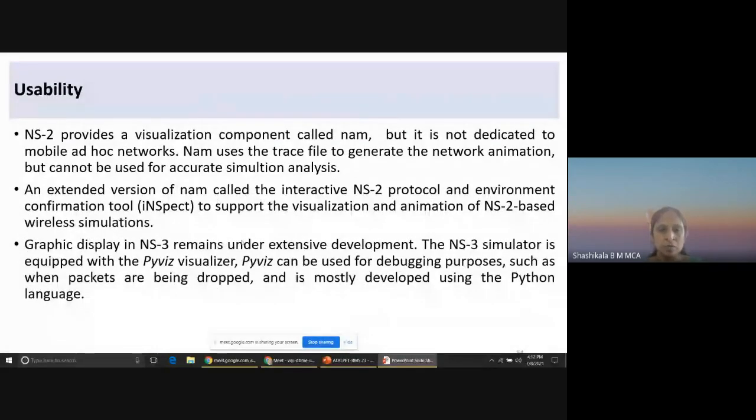And if you go for the usability of these simulators, in the course, we can use NS2 as a visualization component. This visualization component called NAM is present in NS2, and this component is not dedicated to mobile and ad hoc networks. Here, NAM uses the trace file to generate the network animation, but it cannot be used for accurate simulation analysis. For accurate simulation analysis, we cannot go for NS2 here.